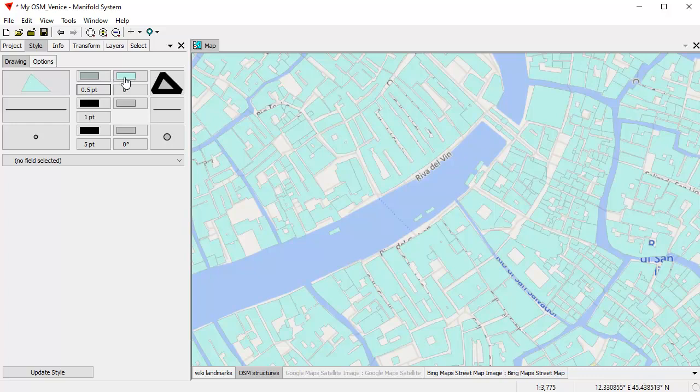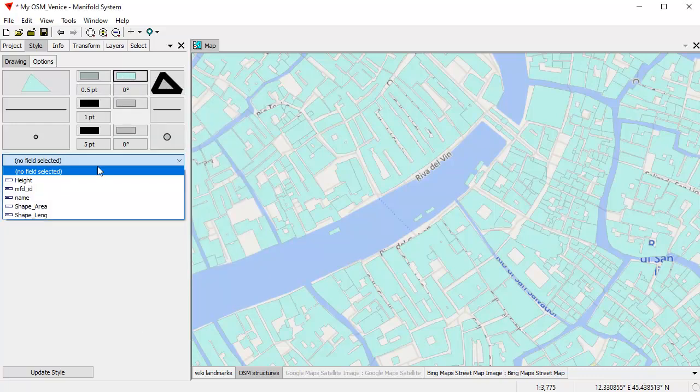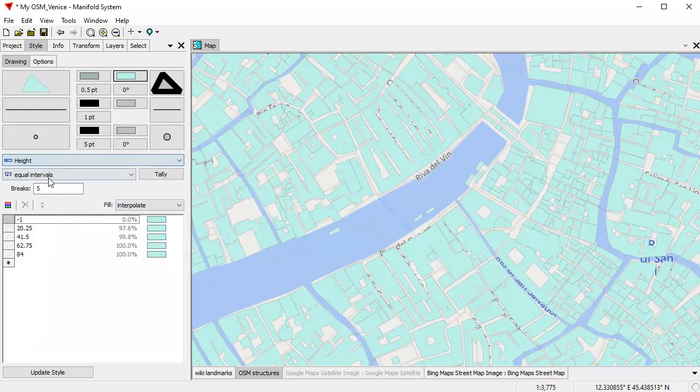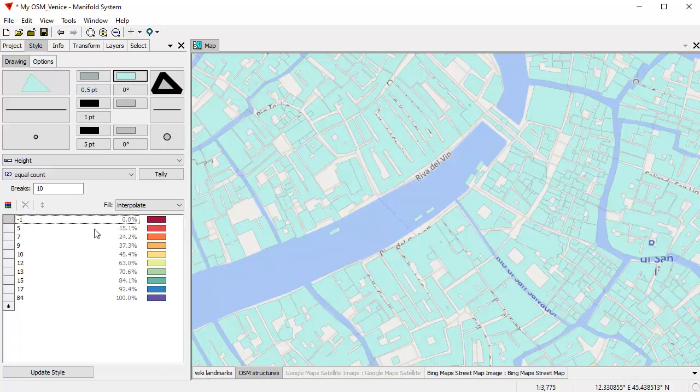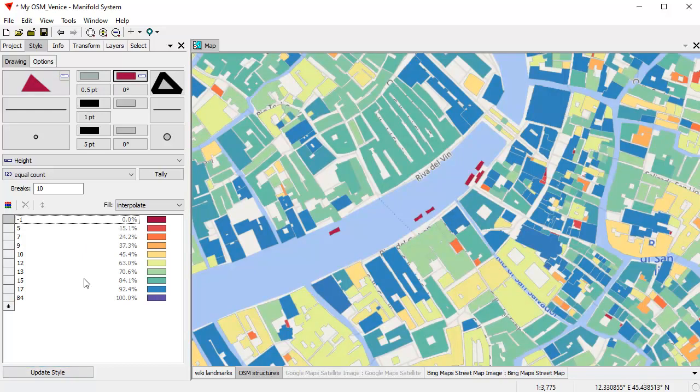So let's thematically format those. I'll click the fill color, and for the field I will choose the height field. We'll thematically format them using the height field, and I'll use 10 intervals with equal count per interval. Click tally, and that tallies them instantly. For the color, I'm going to use a Color Brewer color ramp, which we call a palette in Manifold, called Spectral. Spectral has become my go-to palette for coloring objects, with a nice range of color. I like the way that looks.